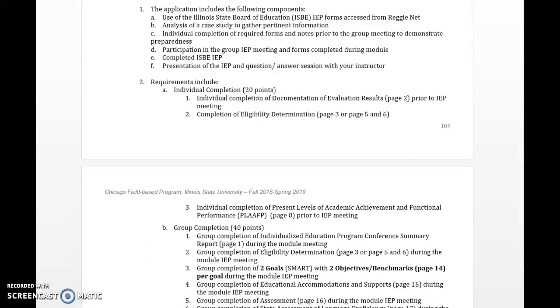The application includes the following components: use of the ISBE IEP forms that will be accessed from ReggieNet, analysis of a case study to gather pertinent information, individual completion of required forms and notes prior to the group meeting to demonstrate preparedness, participation in the group IEP meeting and forms completed during module, completed ISBE IEP, and your presentation of the IEP and question and answer session with your instructor.